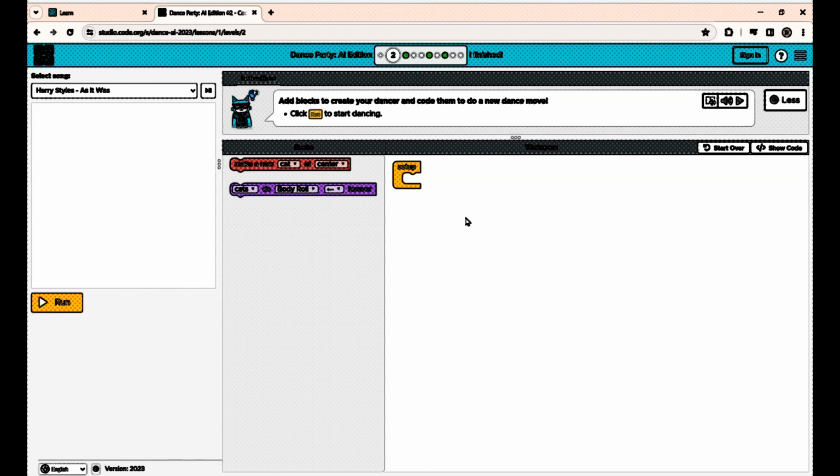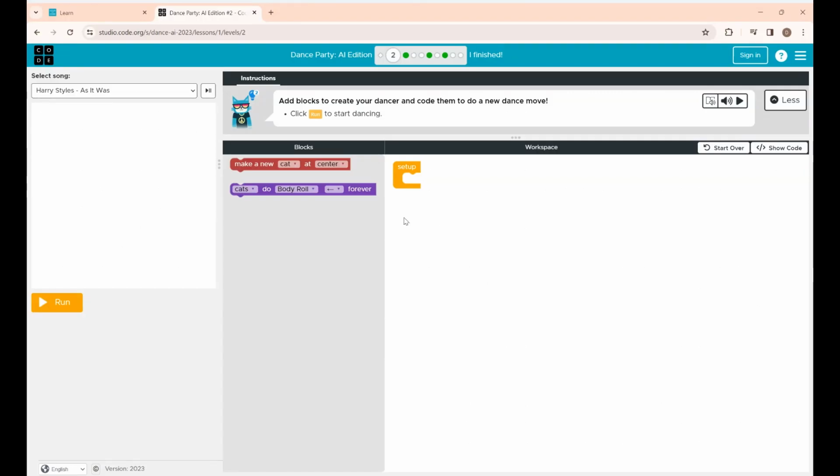This is puzzle 2 and the concept used here is function. In this they have used setup as a function. Now under the setup function we are going to add these two codes. Now if you put the first code, you can see the cat is being created on the left side. Now I'm dragging this and putting it over here.